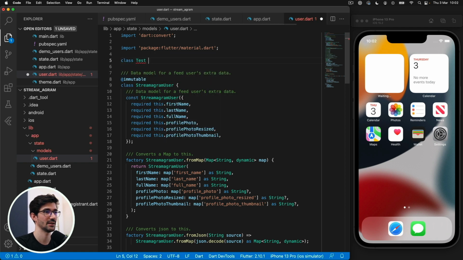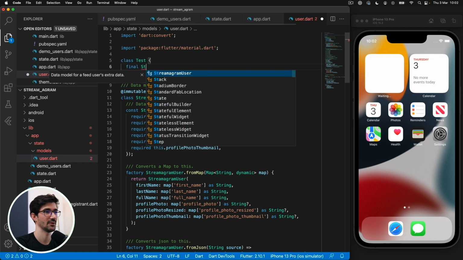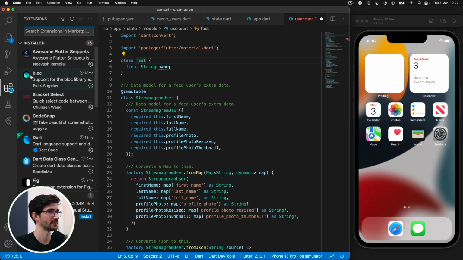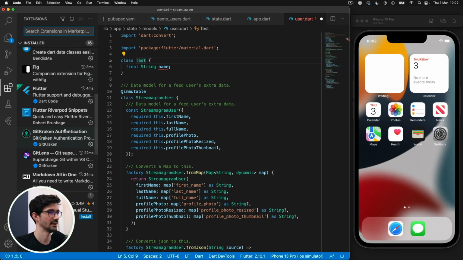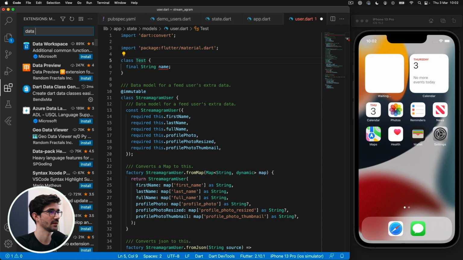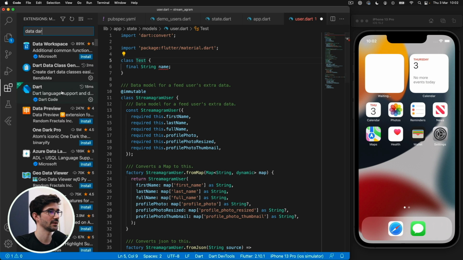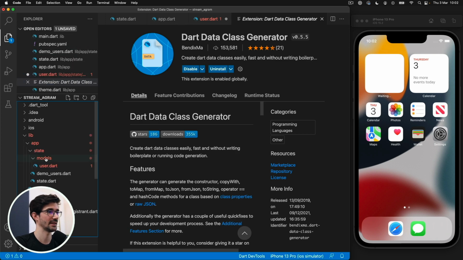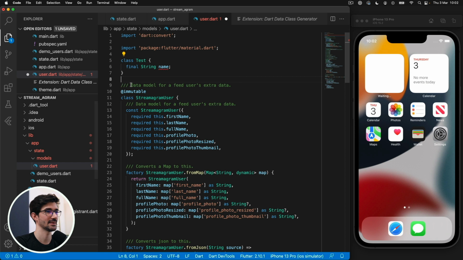So for example, I'm just going to create a demo class, call this test, and give it a field called name. And using a package called, let's see, it's a data generator, I think. Yeah, it's this one, Dart data class generator. What you can do with that is generate these data classes.